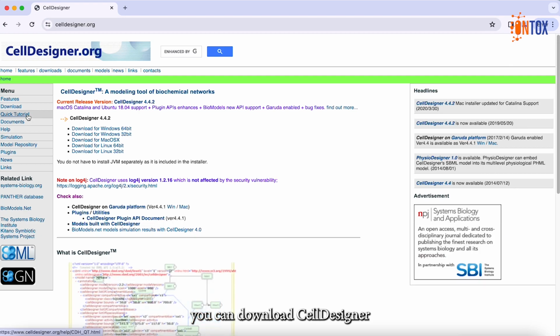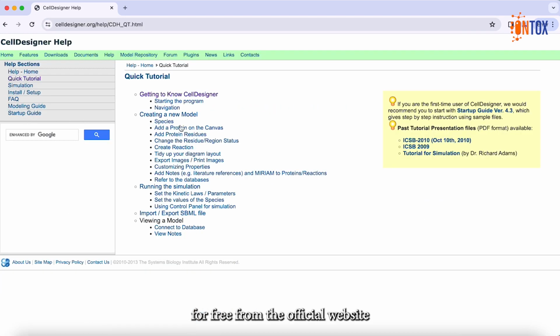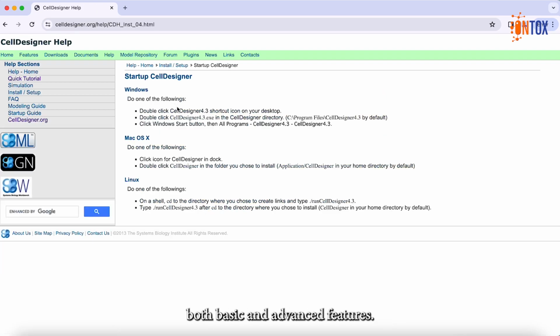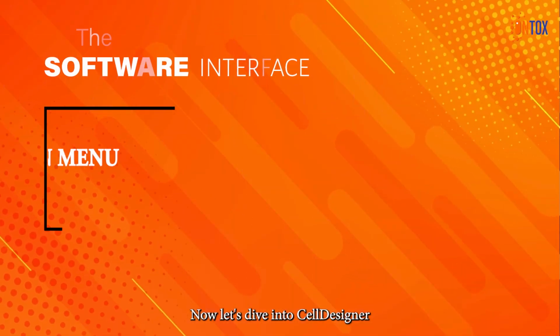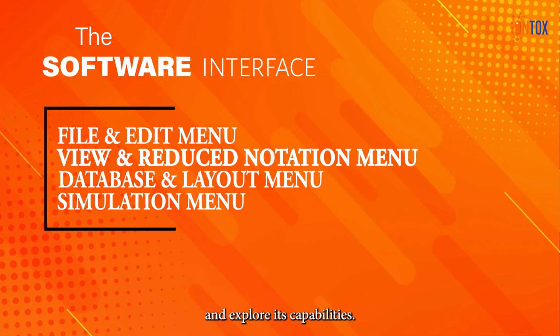Furthermore, you can download CellDesigner for free from the official website, where you'll also find tutorials covering both basic and advanced features. Now, let's dive into CellDesigner and explore its capabilities.